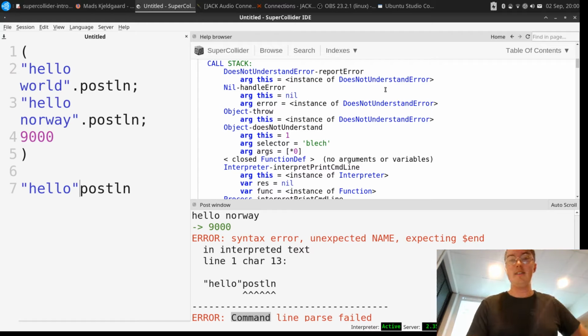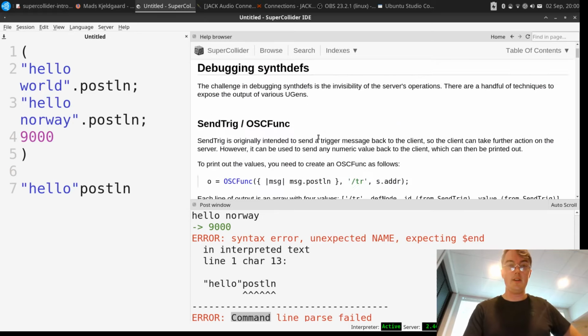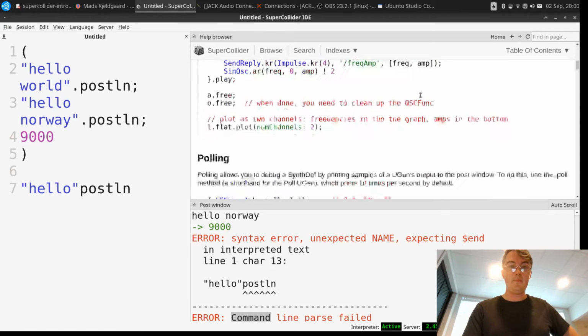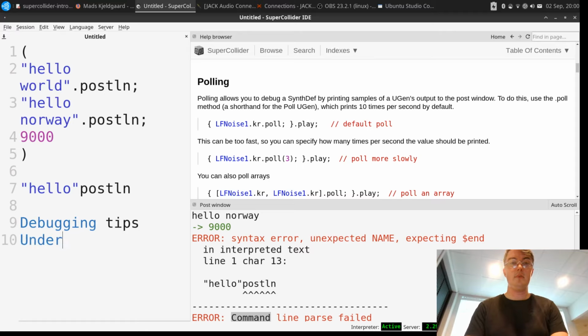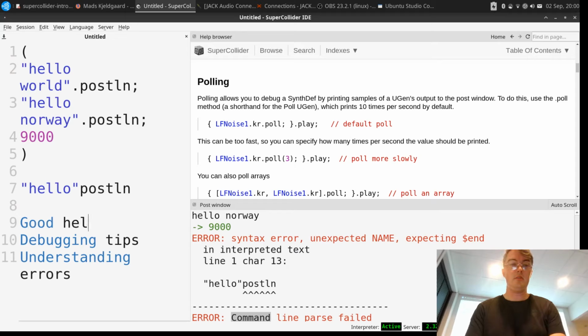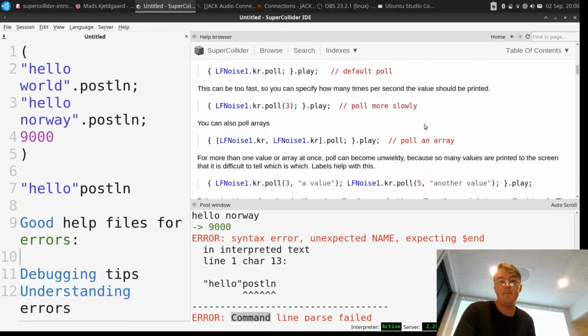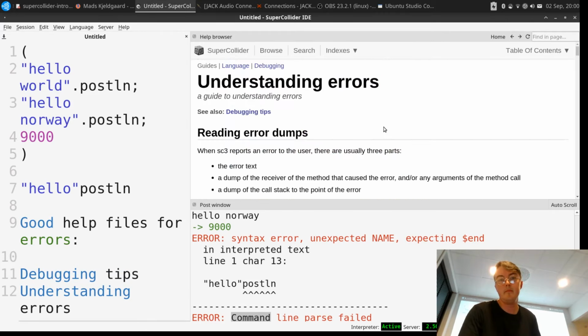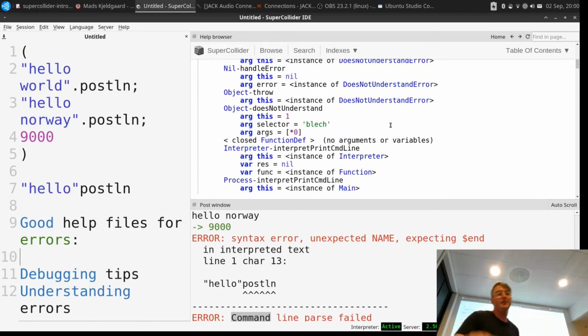There's another page, if you go to the top of this one, there's a link to the debugging tips. Which is good. Oh yeah, that's really good as well. Debugging: ways to get information from the server of what is going on. Understanding errors. But generally these errors, how to deal with them, I don't know.